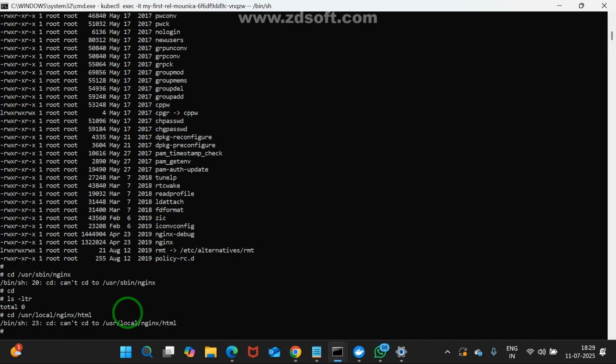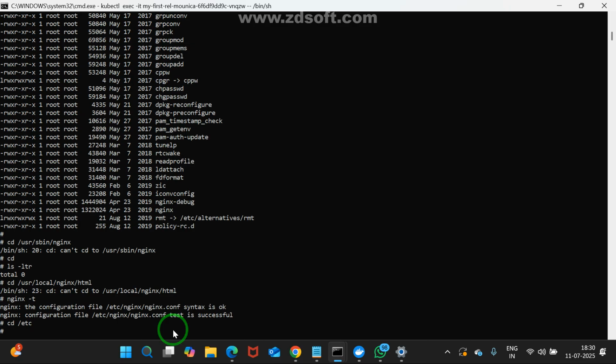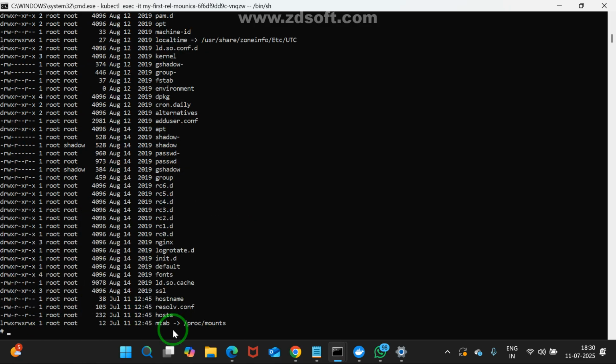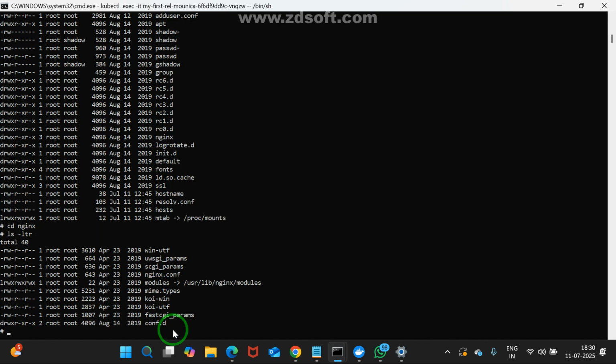There, nginx -t, at least nginx -t. What is the path they are giving? /etc/nginx. We may check it. cd /etc. Now ls -ltr. There cd nginx. Now ls -ltr. There, is at least any HTML related thing? Not able to see, right? Our requirement is the HTML folder.